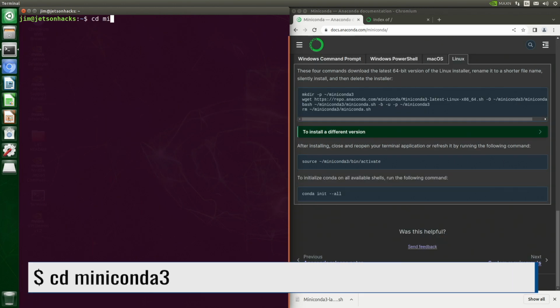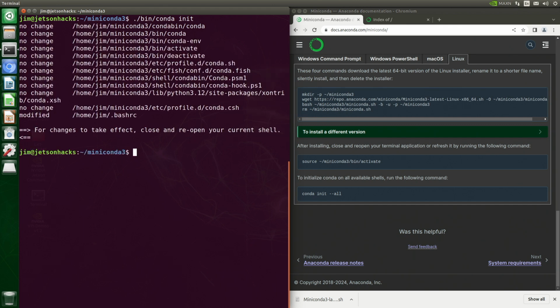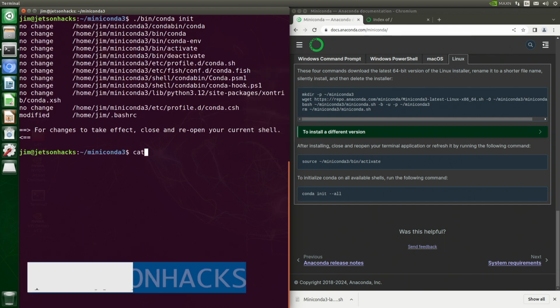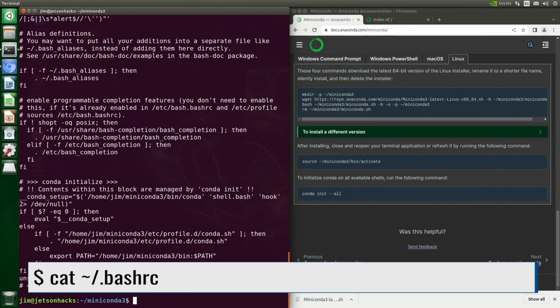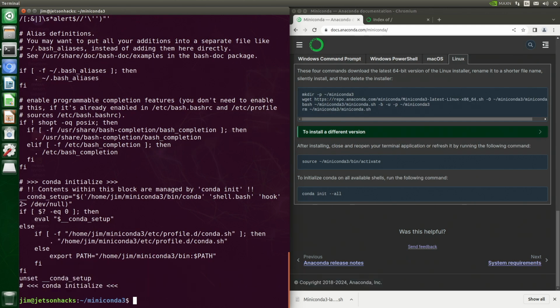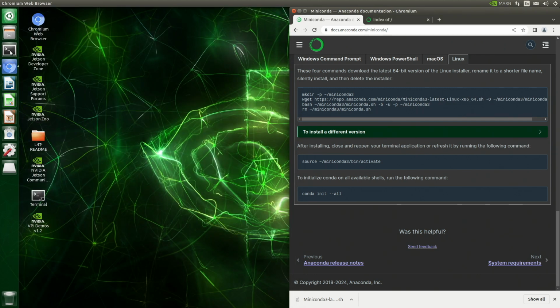Switch over to the Miniconda directory. And now we initialize the Conda environment. The biggest change it makes is in the hidden file .bashrc. Let's take a look at that. You can see that it manipulates some of the file paths. We'll go over that in more detail later in the video. Now we reopen our terminal.